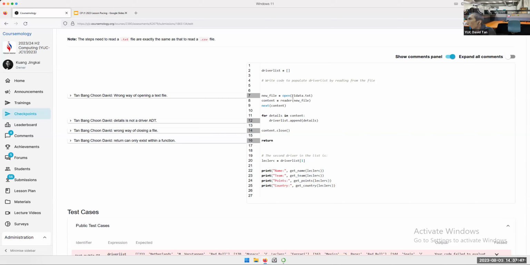The way you open your file is wrong. The way you close your file is wrong. So that means you haven't learned how to open a file. Okay, please go and learn.